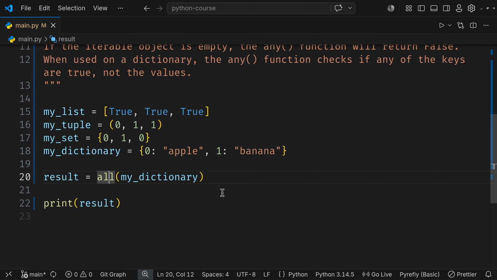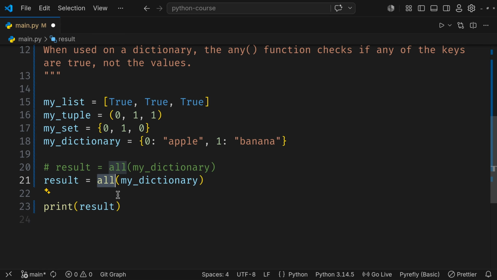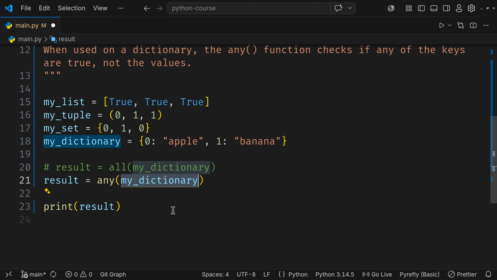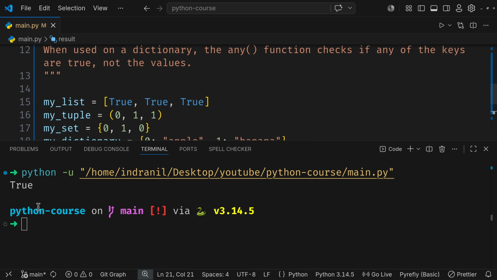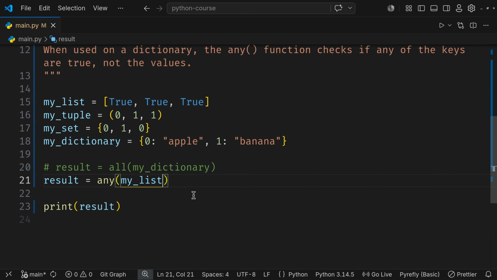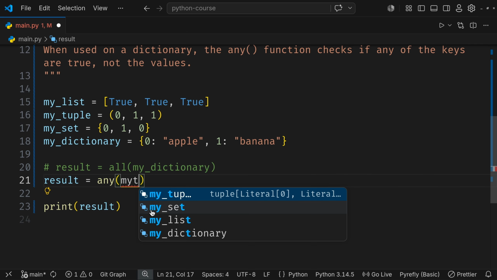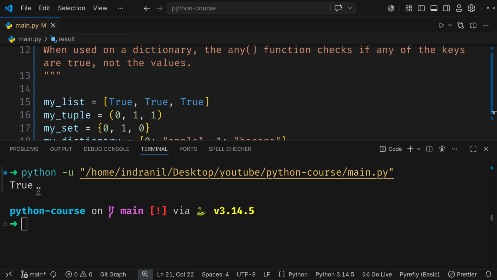All right, so we are having this one. I will just copy this one here. What we can do is something like this. Comment out this one and do any. First of all, let's start with my list. Run the program, we are getting true. All right, so let's do it with my tuple. We are getting true also.